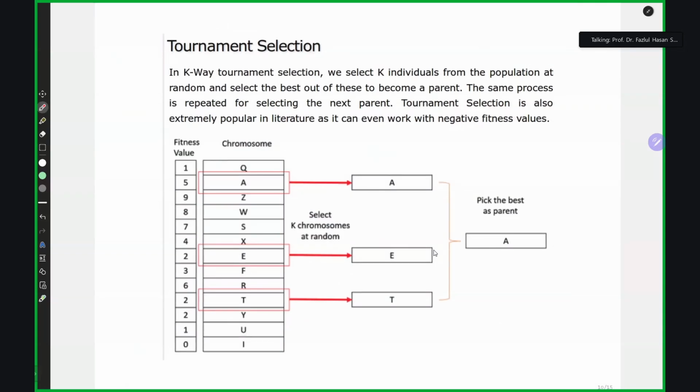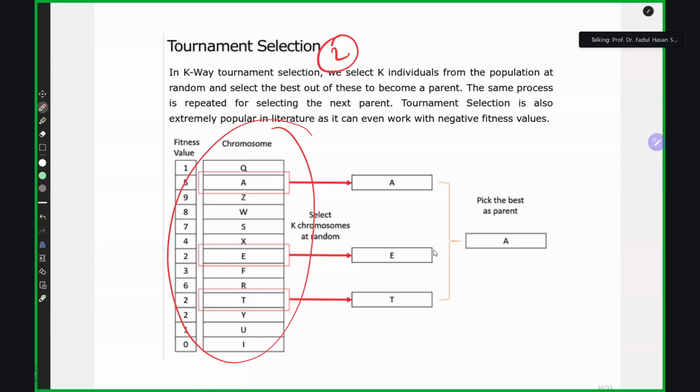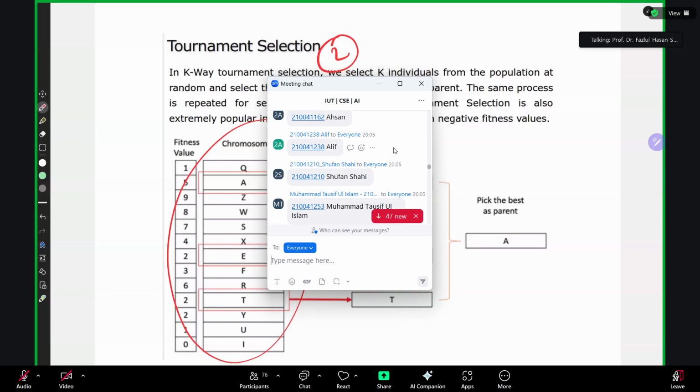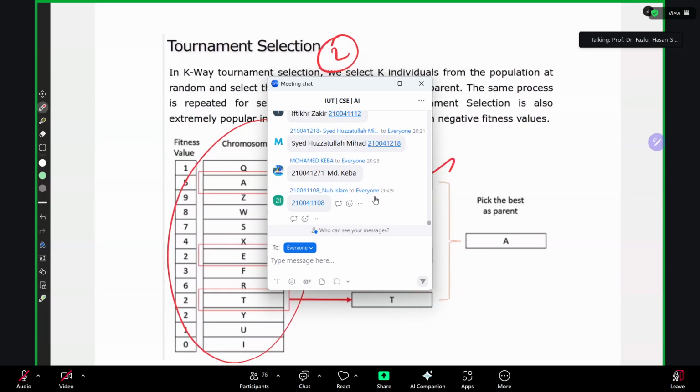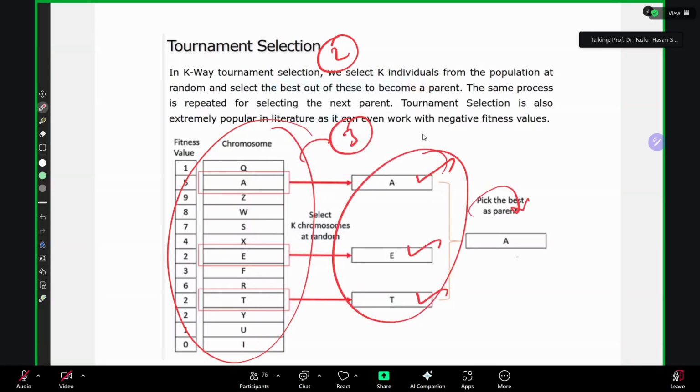Now the second process of the selection, another idea, is the tournament selection. This is selection process number 2. So when should we use it? When there are so many chromosomes, or many solutions, what we can do is randomly pick a subset. For example, we pick a random 3 solutions. So this is A, E, and T. And now from these 3 solutions, pick the best one. And this will be the parent number 1.